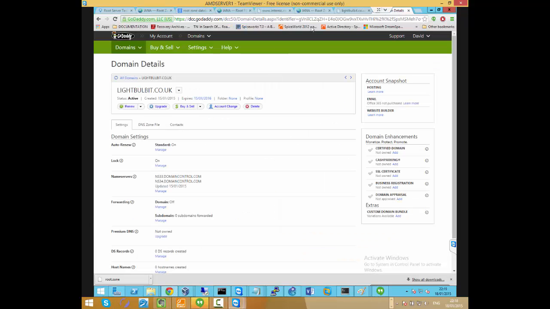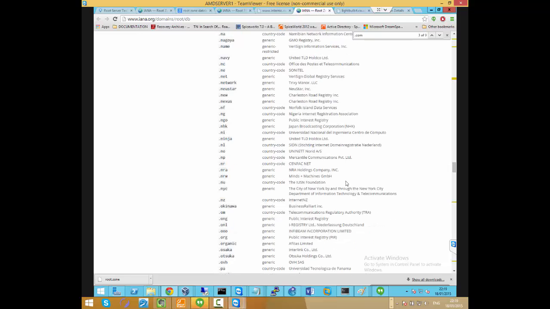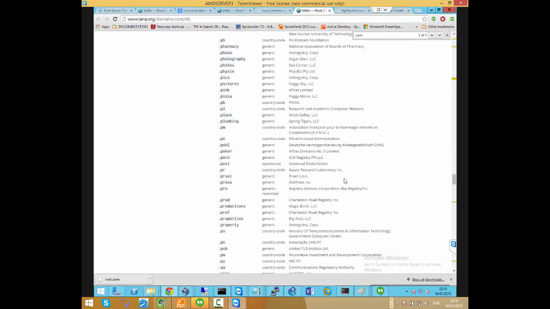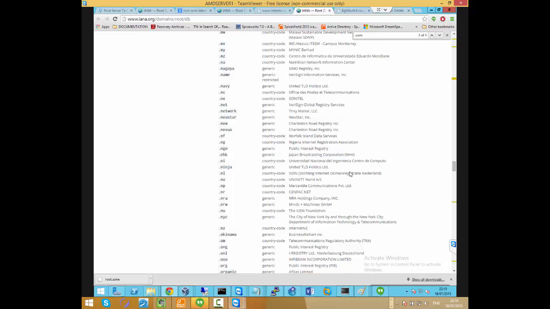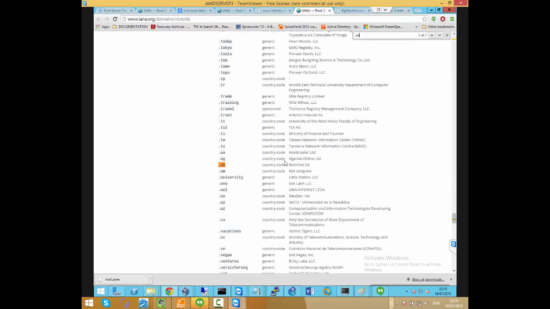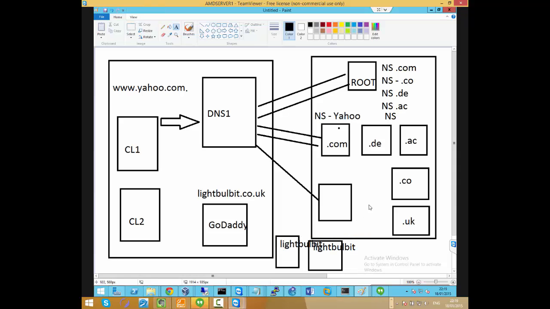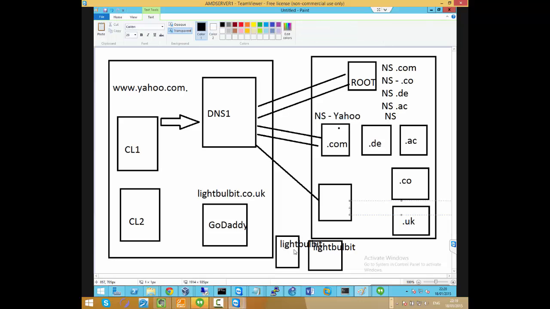Remember what we were looking at earlier, right? There are people that are responsible for these servers. There's a document online where they'll tell you the person that is responsible for this one, an administrator that we can send an email to. There is Nominet UK. So they will now contact Nominet UK and say, can you add an NS record to your .uk servers? And the NS record will be pointing to these two servers that we've created lightbulbit zones on.